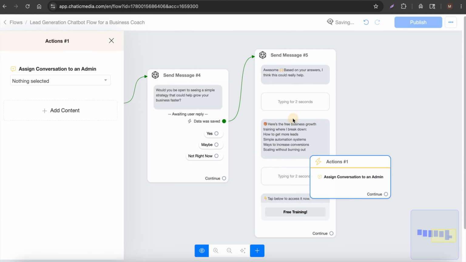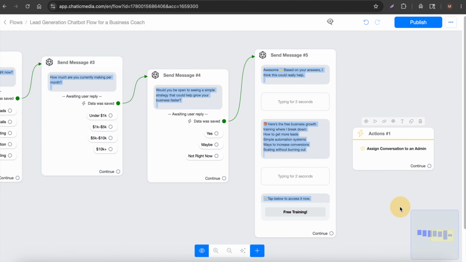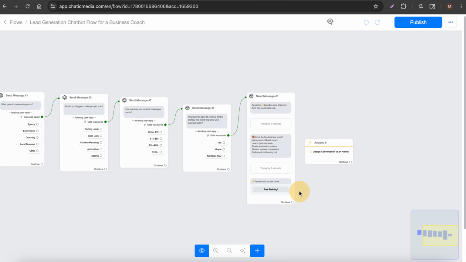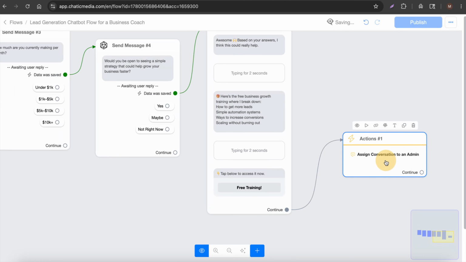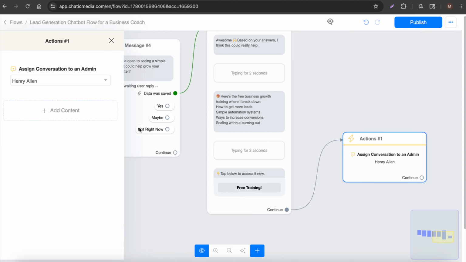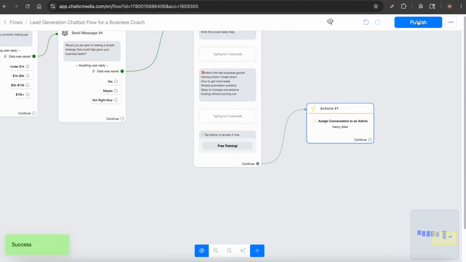Assign conversation to admin. All right, so you can choose that option and simply assign the conversation to the admins. You can choose whichever admins you want to assign. For example, let me assign to Henry Allen. All right, so this is now published as well.